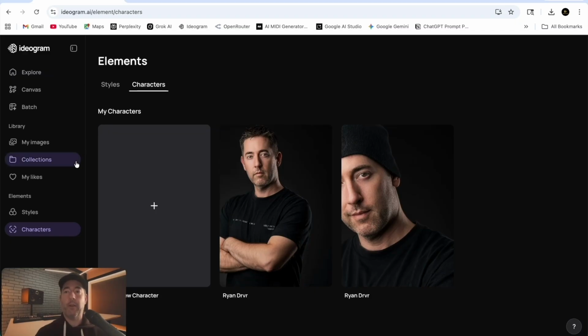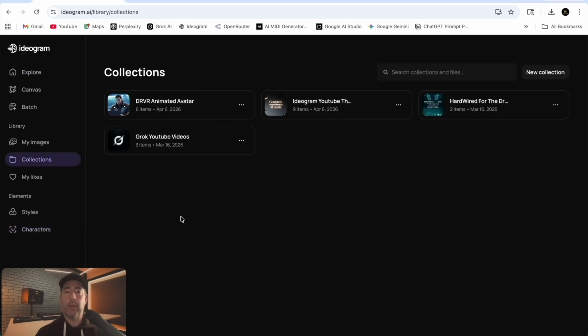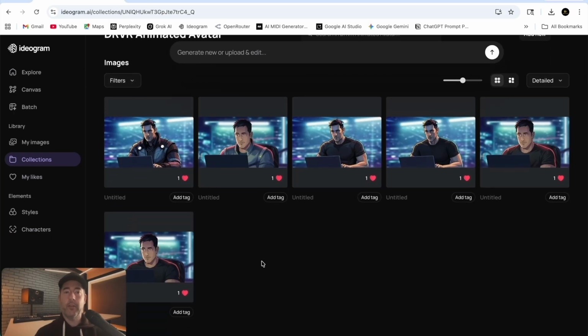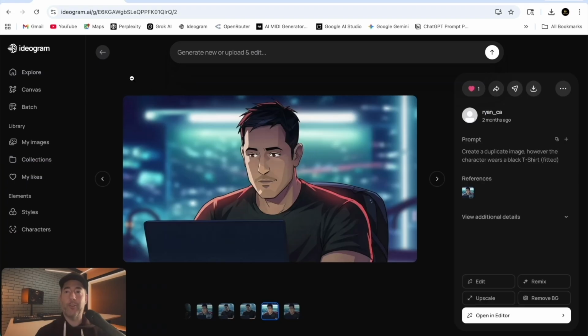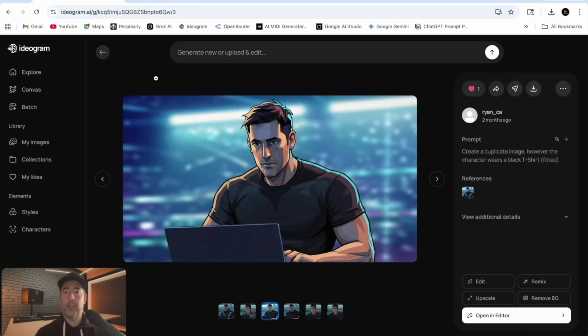But eventually I was looking for, and I have it in my collections here, an animated version of myself. You can see here, using my character, I was able to create a couple different versions of Ryan Driver. As you can see here, this version goes to the gym more than the real Ryan Driver, but nevertheless, I think it's a pretty cool image.